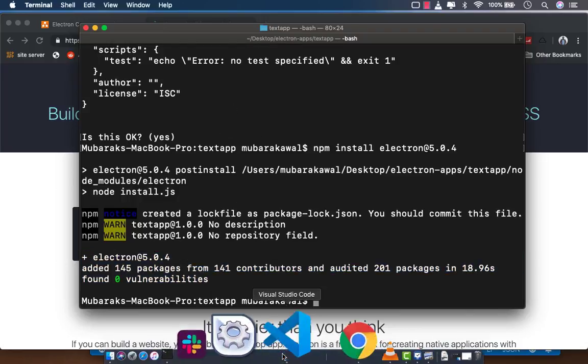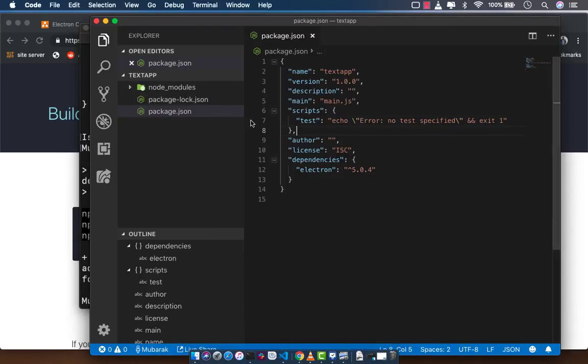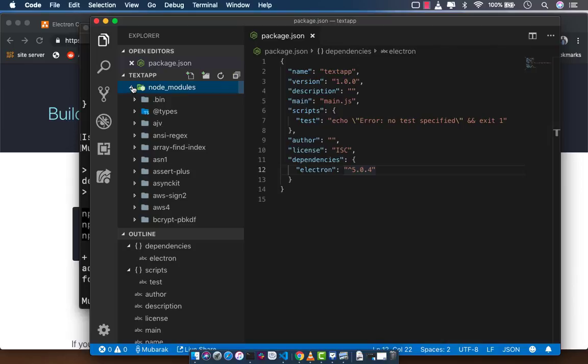So let me go back to my text editor, and I can see back inside my package.json, it has increased from 11 lines of code to 14 lines of code. This is because npm added these 3 lines of code, which shows us all the dependencies we added to our project. And we can see currently we have Electron 5.0.4 added. Also, it creates this node_modules folder for us, and this node_modules folder contains a lot of folders in there with some of the code that we are going to need to get our app working.